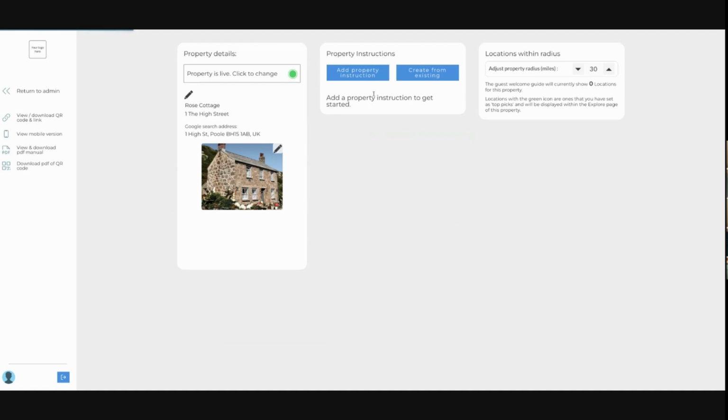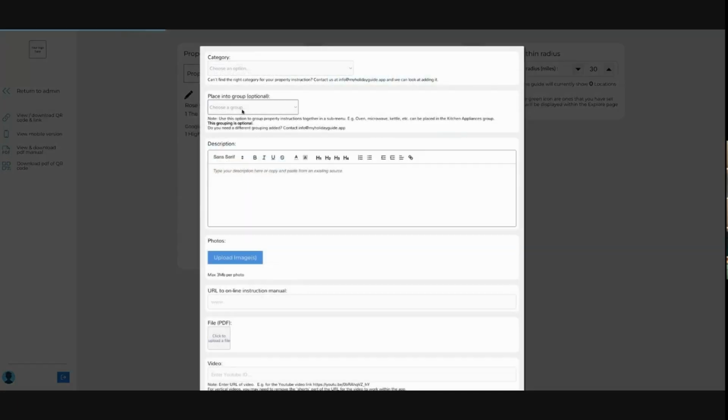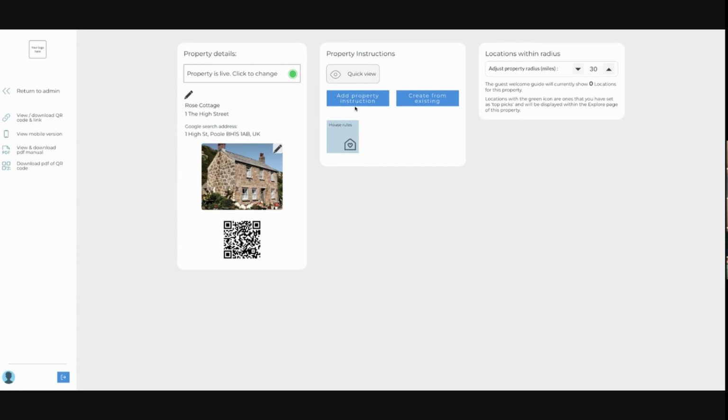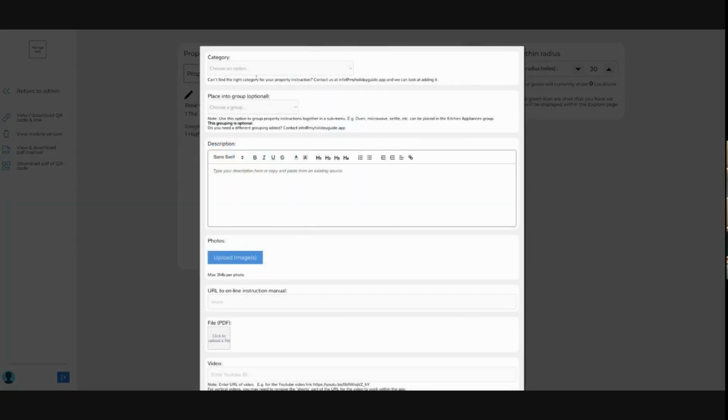Okay, so while that's happening, let's add a property instruction. So for instance, one of the ones we recommend is house rules. And then you just add in any text you want. Okay, so let's just save that. So you see, we've now got a property instruction. So let's add another one.